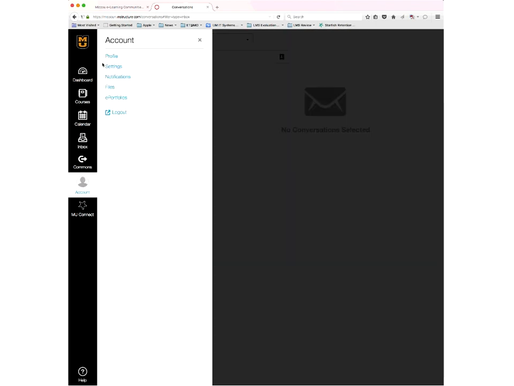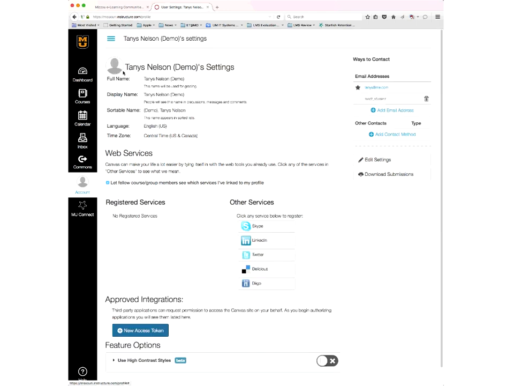In the account area is where you can set up your personal profile information. You can also set up the notifications for how you want to receive notices about any of the activity that's going on in your site. So if you click on profile, if you have an avatar or a profile photo that you would like to add and have that show up, you can click on the pencil tool here and add your photo.